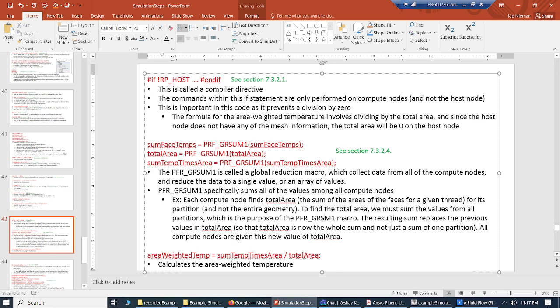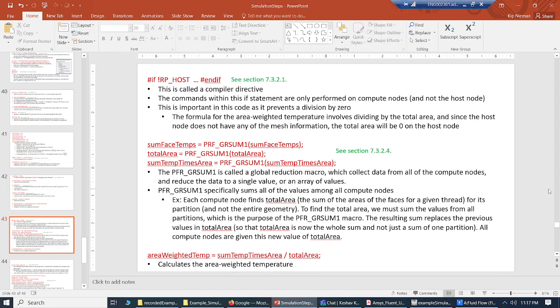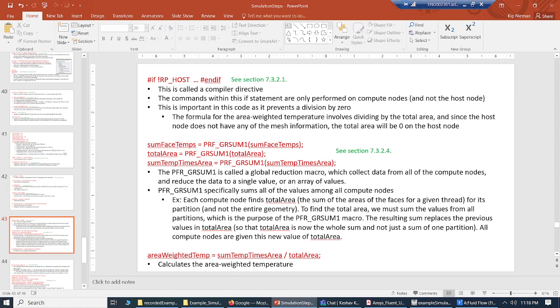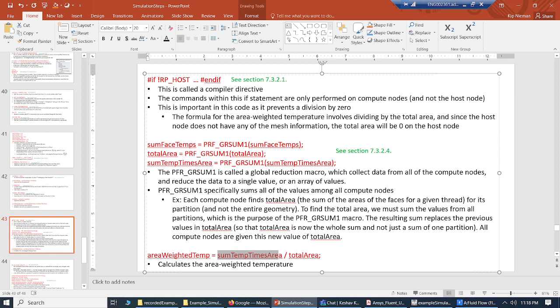What it basically does is take whatever individual value, for example, sum face temps on each node, sum all of the values on all of them together, and replace the variable with the actual sum. So now all the compute nodes will contain the sums of these values. Finally, the last step is just to divide that summation, sum temperature times area, by the total area to calculate the area weighted temperature.